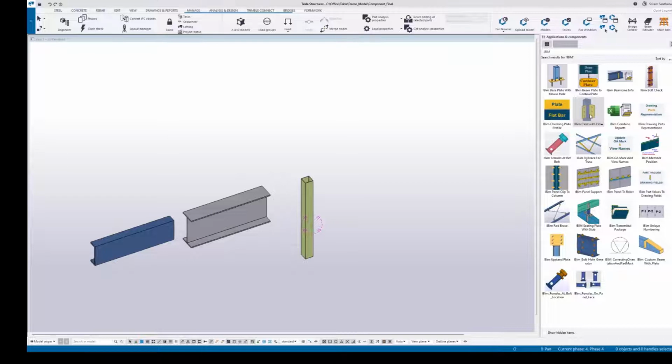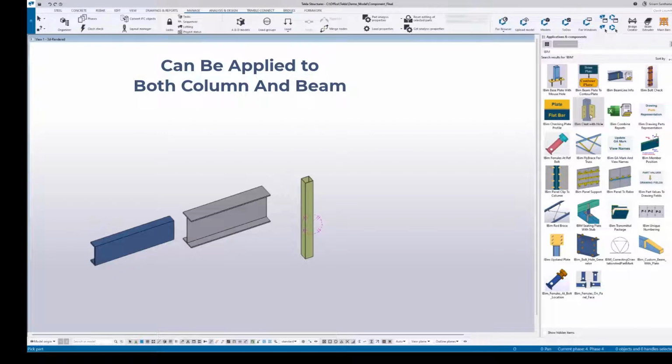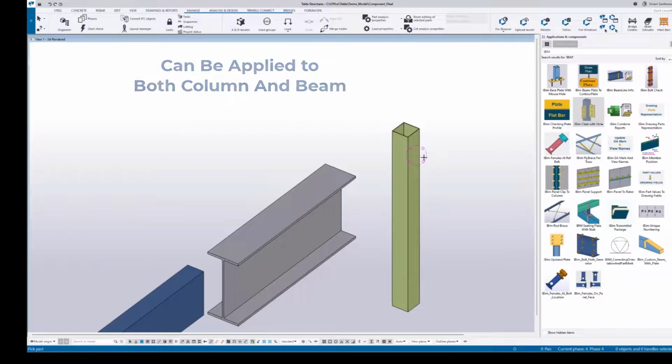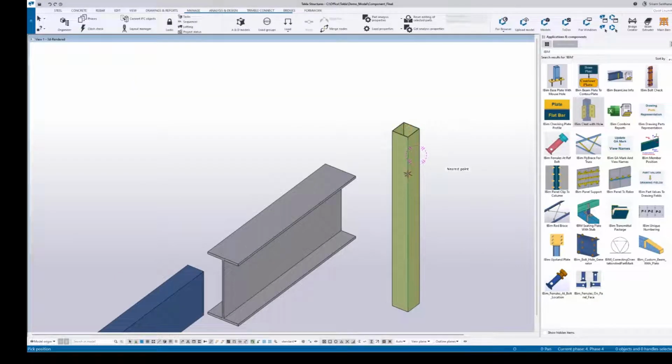Whereas with this application, you don't need any secondary member. You pick the primary member and pick the position. The system will automatically create it. This can be applied to both column and beam. Let's see the demo. So let me pick the post and pick the position.